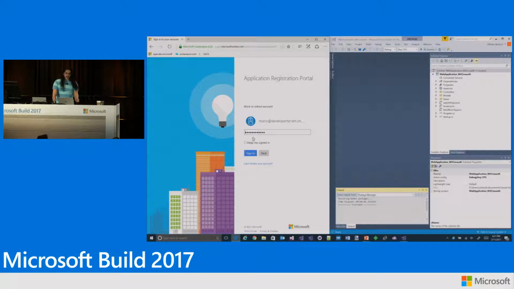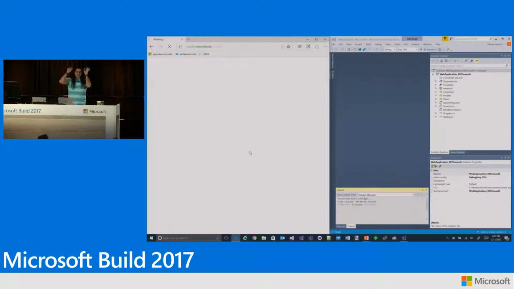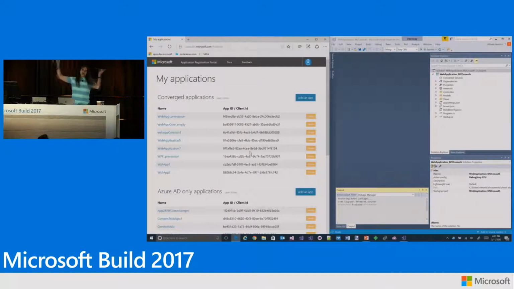And I'm signing in with a specific user. I'll be doing this for a specific directory, but you can do it also as a generic app which works with any directory. And in the end, we'll give you links to documentation. We have many guided setups which will help you with that.